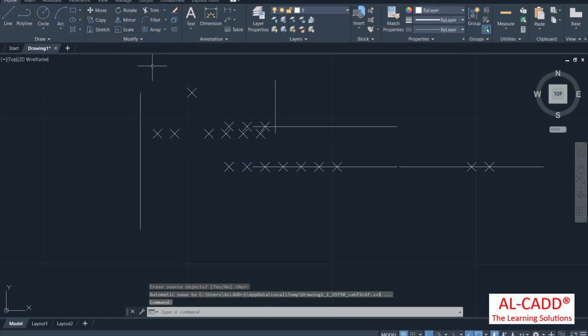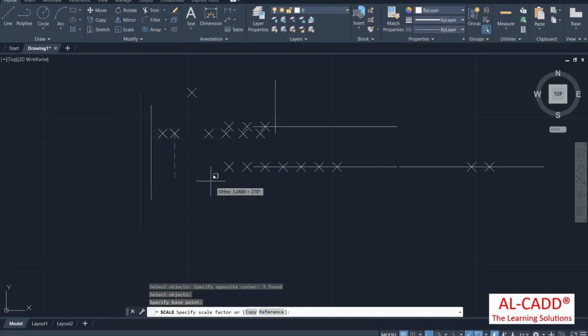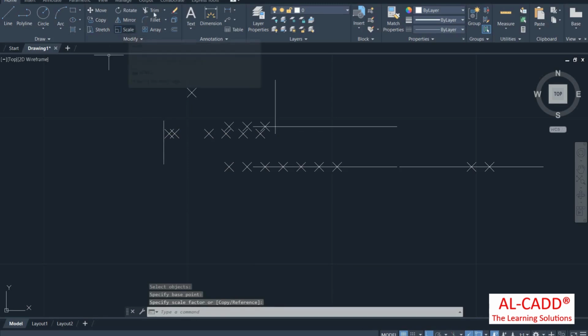So scale. Scale stands for SC. SC, you can enter this SC. Then scale is nothing but to increase and decrease of an object. You can increase and you can decrease also. Okay, so next we have this trim. Trim stands for TR, enter. Now you can trim the unwanted lines with trim. Extend, we have extend stands for EX, enter. Now you can extend the line.